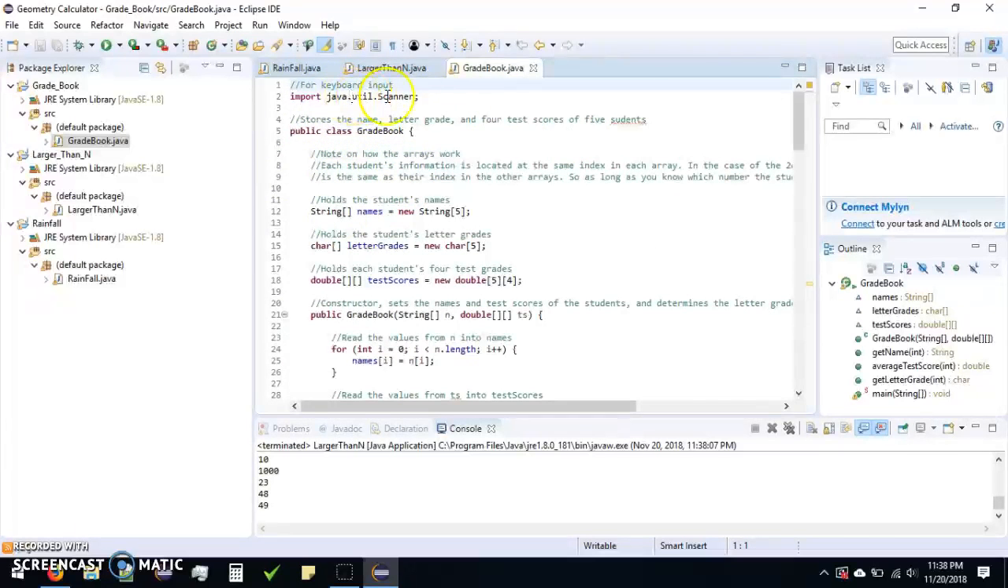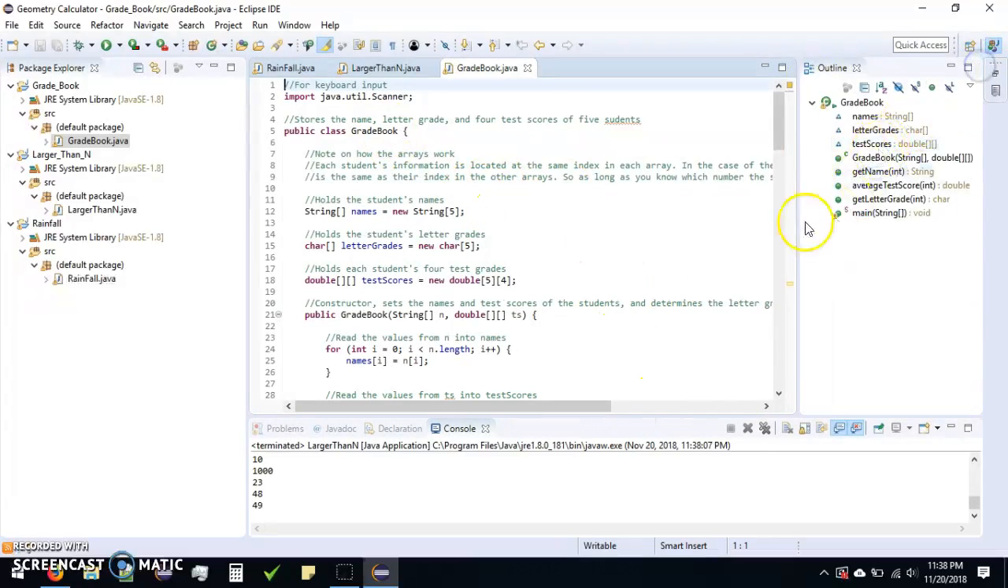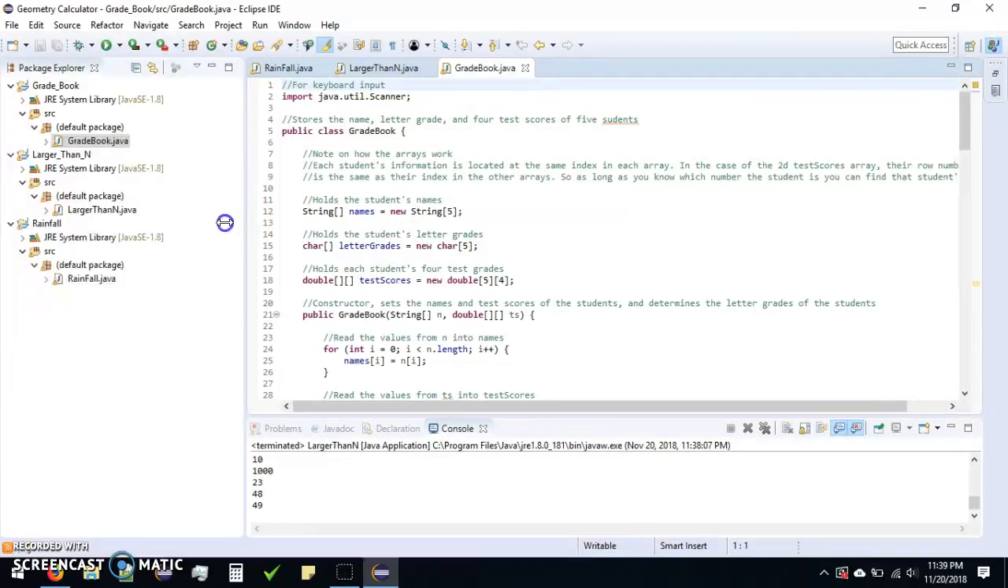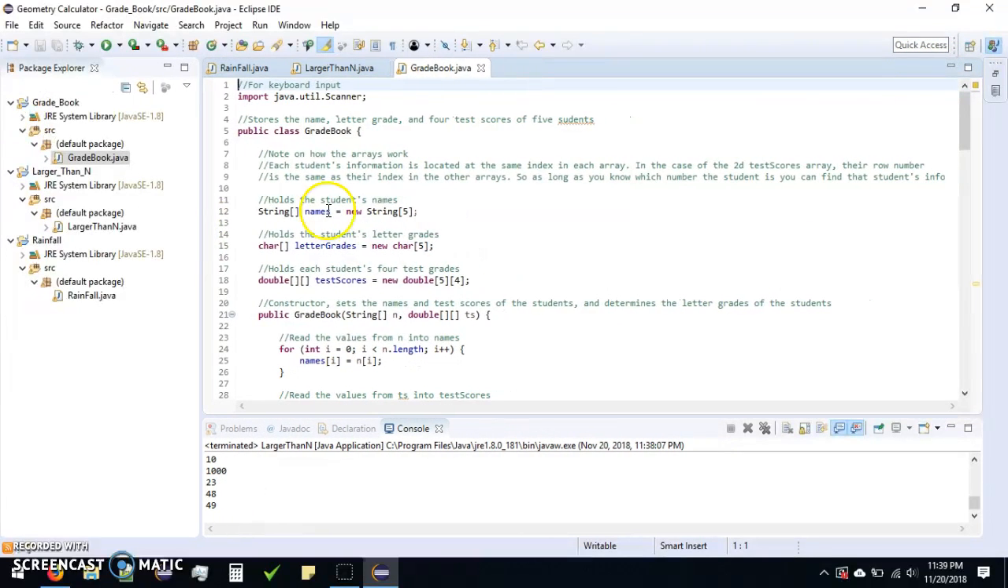We import the scanner here to get keyboard input. And we declare a gradebook class here. I put a little note on how this stuff works. Let me minimize some of these so we can see all of this. I think on my work computer I had all that. Yeah, here we go.